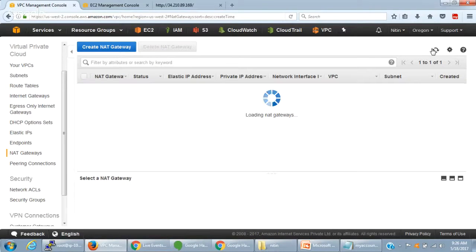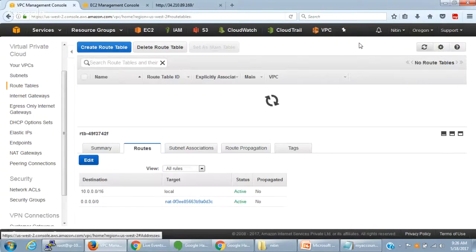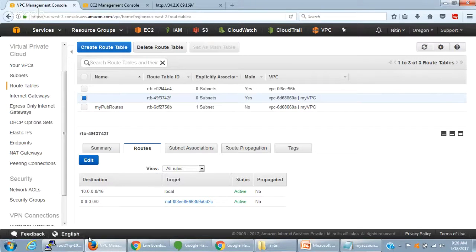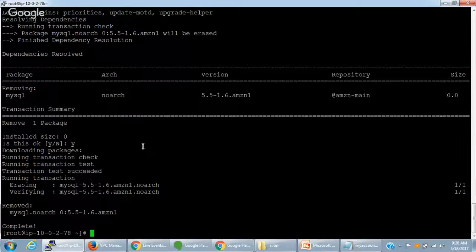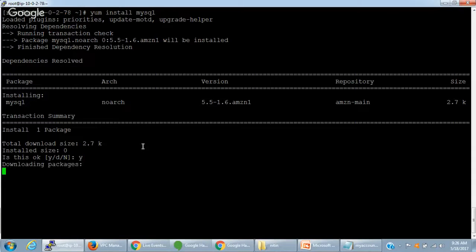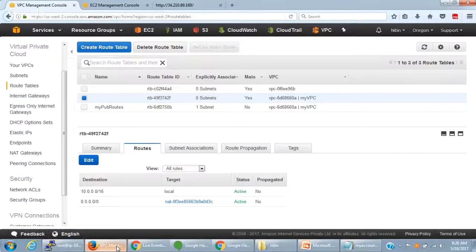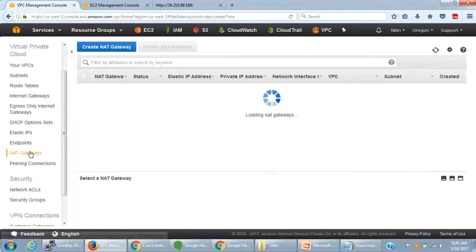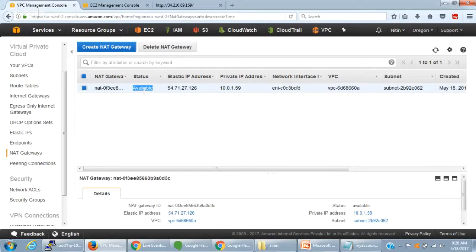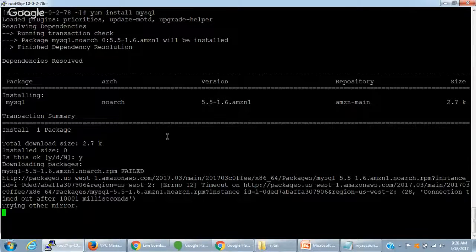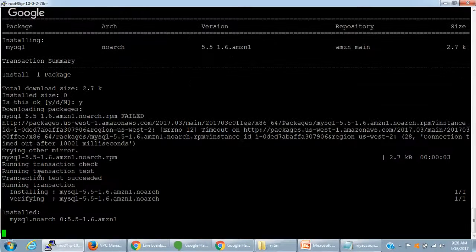Once it is launched, you can go to your EC2 console, your EC2 session once again, and install the package. It is working. Okay, it is working fine. It might have launched already. Yeah, it is available now. So I'm able to install the package. Yeah, I was able to install the package.